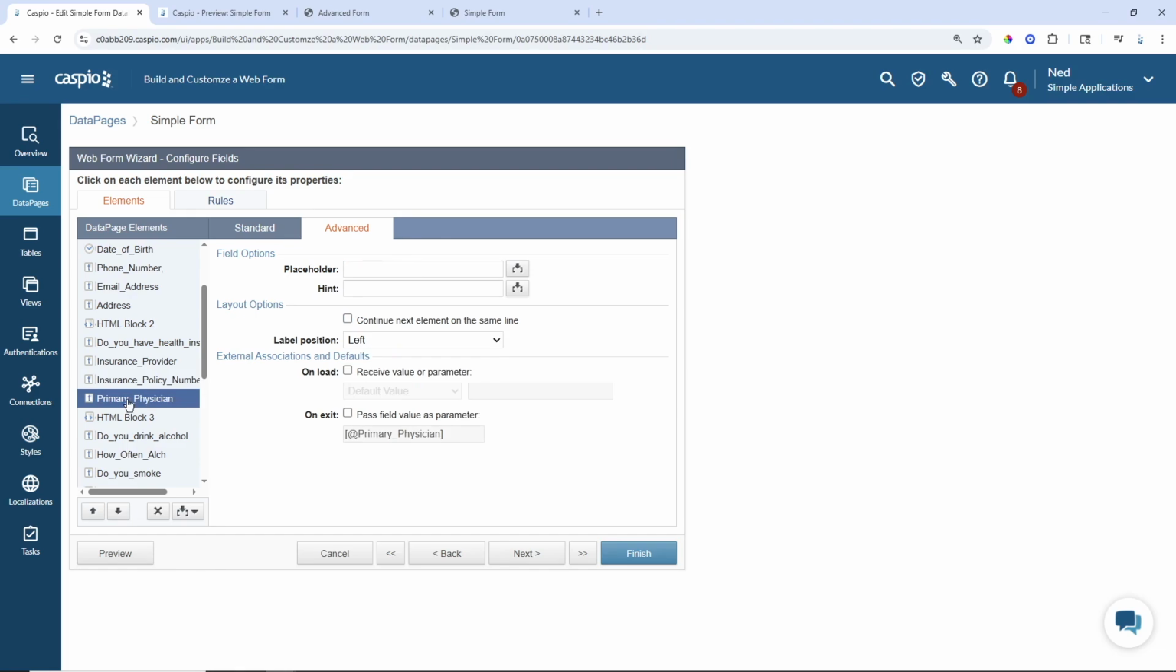And then primary care physician. For this one here, you can also make this a text field if you want them to type in the primary physician's name or turn that into a drop-down. That's completely up to you. I will just say no label and leave that as a text field. And we'll just say primary physician.